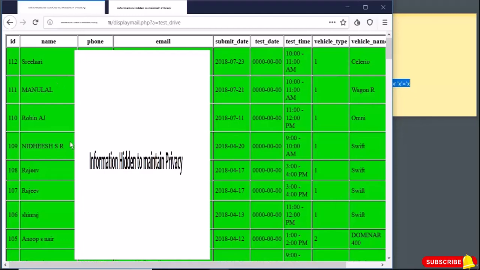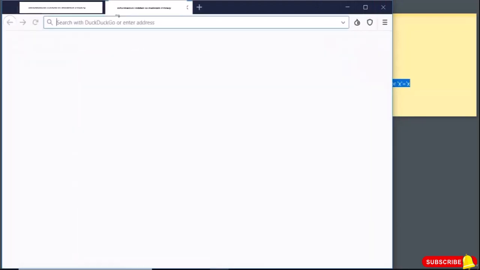Now I have hidden some of the important information just to maintain the privacy of the website as well as its customers. So this way you can hack a live website using SQL injection. Now, being a responsible person, don't try to hack a website without the permission of the owner.